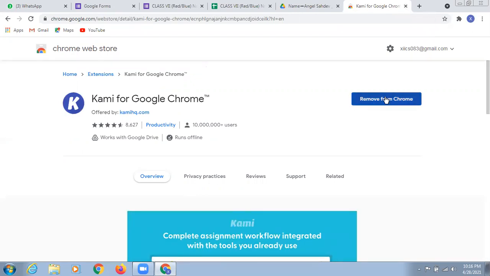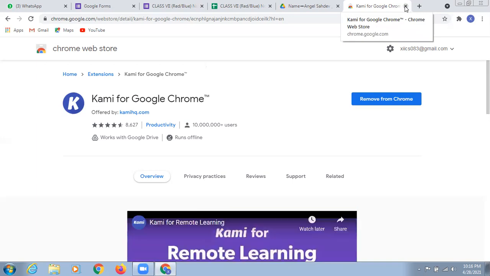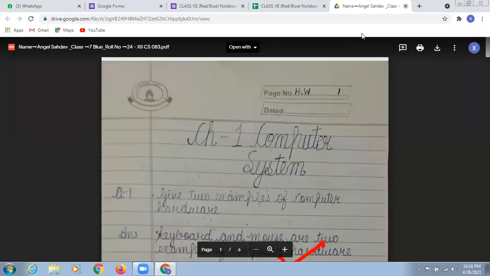In your case, you are supposed to click here on the download option, and automatically this extension is associated with Google Chrome. Remember this thing, it is very important: it works only on Google Chrome. If you are using some other browsers, for example Mozilla Firefox or Internet Explorer, this option is not available.